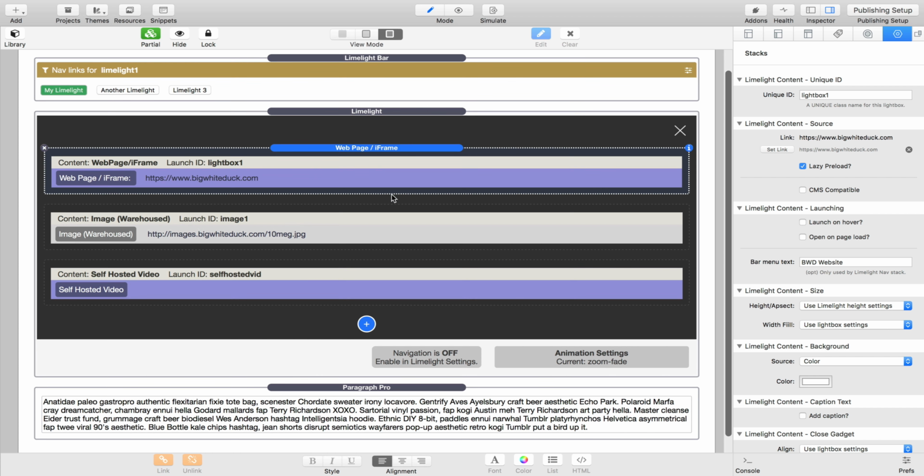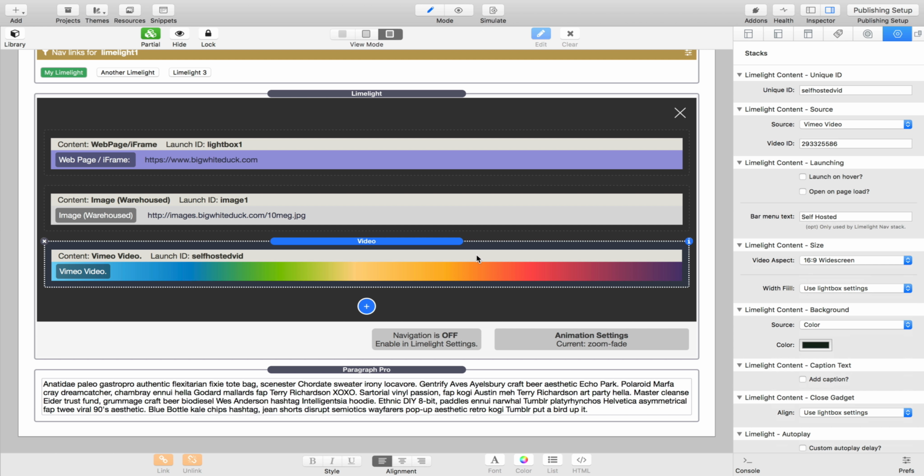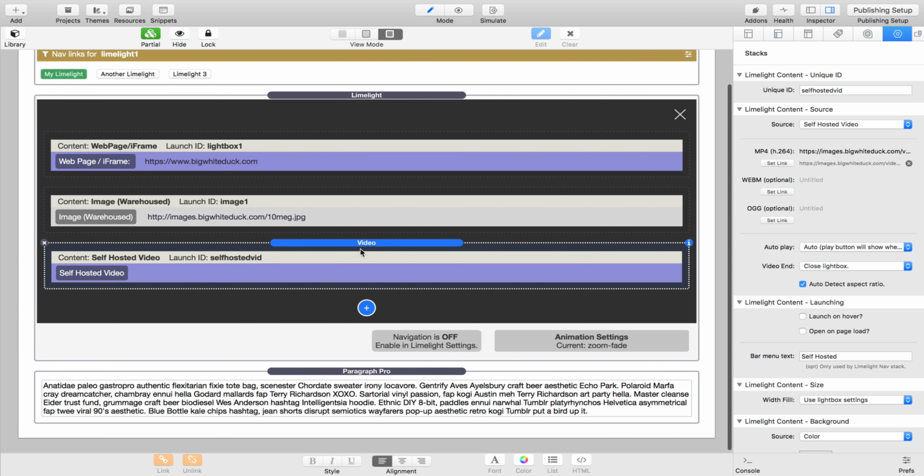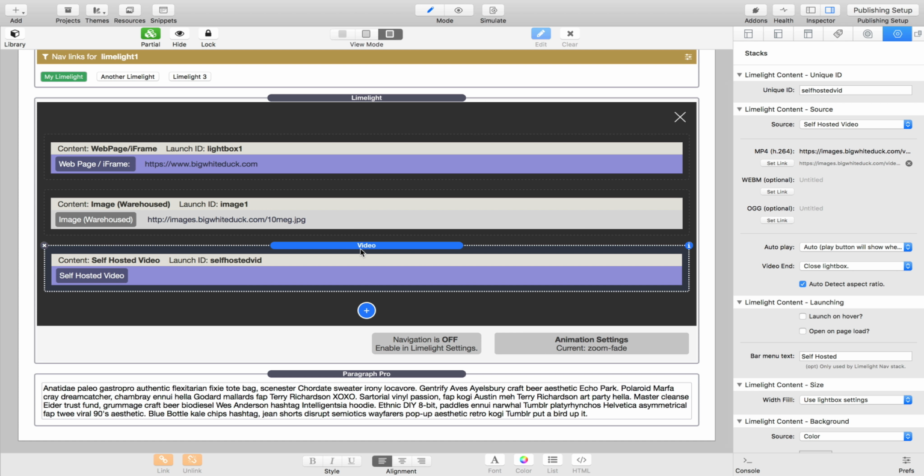So this web page is going to load completely in the background. This huge image, again, Lazy Preload it, and the self-hosted video will automatically do it. We've got no setting for Lazy Preload because it will do it by default. It won't play the video until we open the lightbox, but it will load it in the background. Now, if you change this to YouTube and Vimeo, there's no lazy load feature because it wouldn't make sense because they're streamed services anyway. So we'll just go back to self-hosted video, and we'll see how fast this loads.